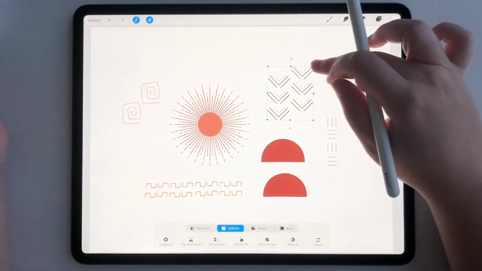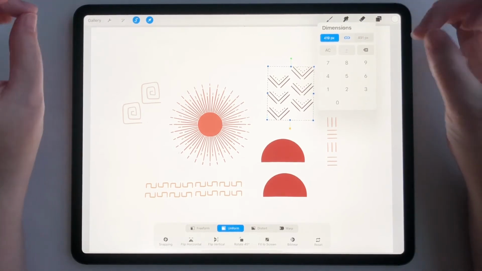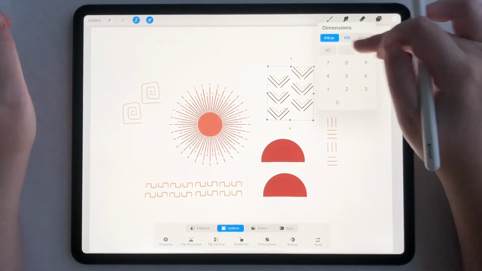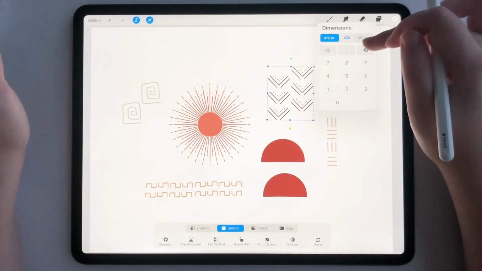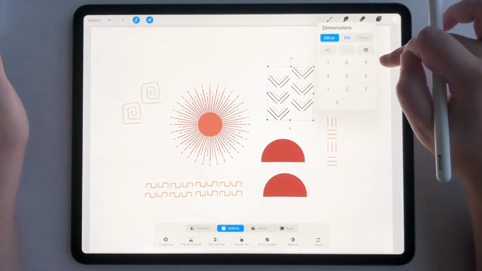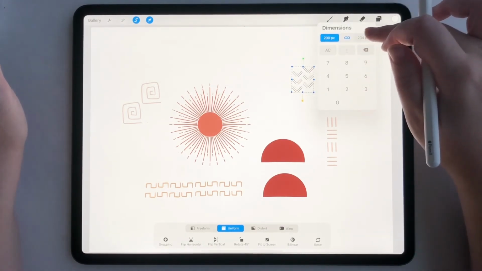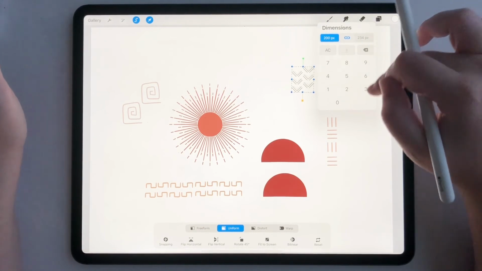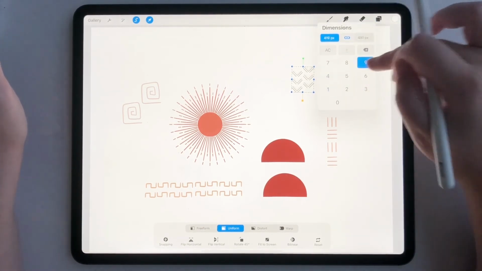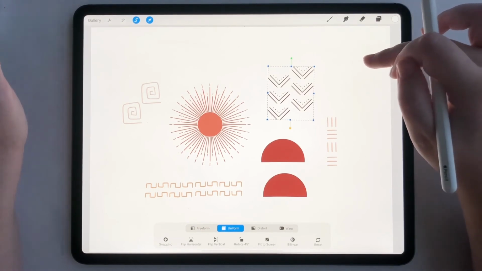Now, if you tap on one of the blue nodes, you can transform it using exact dimensions. So it's 419 by 419 right now. If I do 200, it'll shrink it, maintaining the aspect ratio like that. And then we can go back to 419, just like that. So that's really cool too.